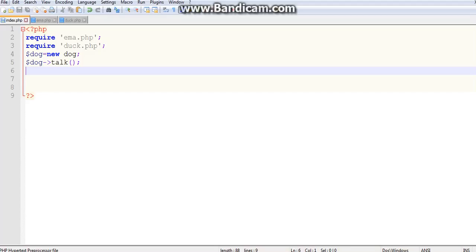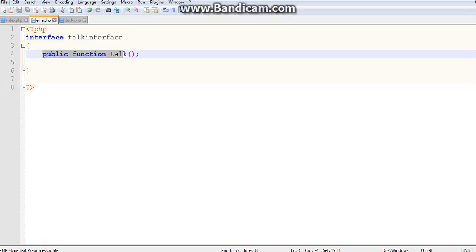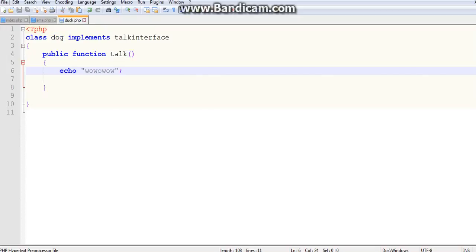Just to recap one more time, whenever there is an interface, you cannot have a function definition, but rather you write just the function name or the function declaration. Whenever there is a class that implements this interface, it's supposed to write the definition for this function.